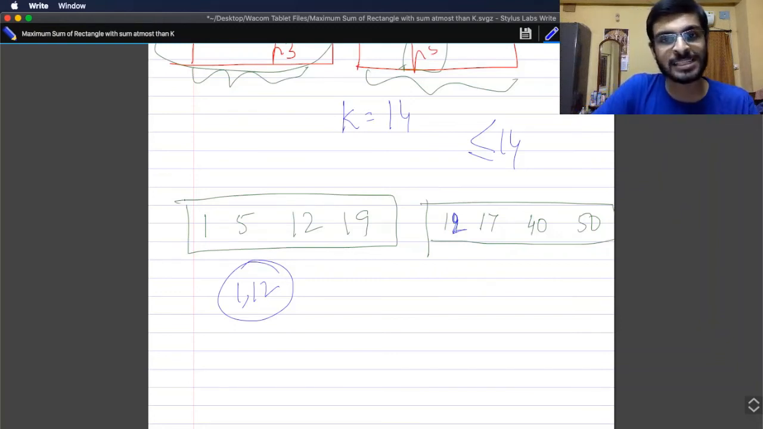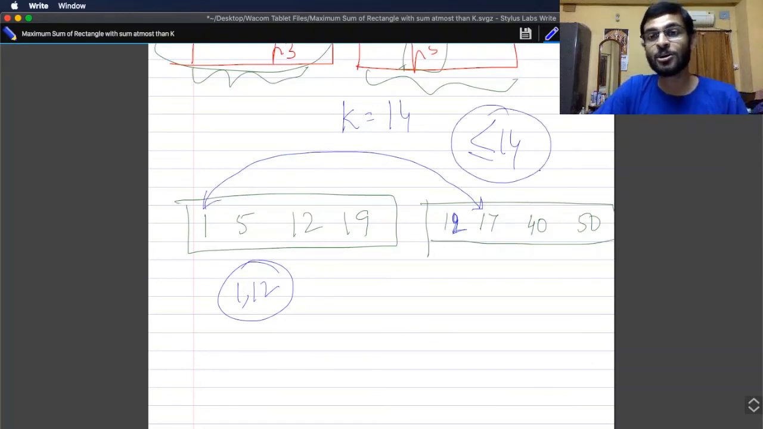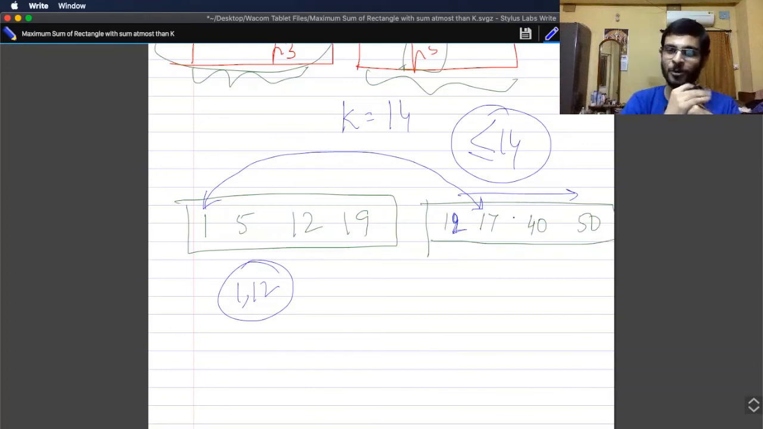Let me check for 1 and 17. When I check for 1 and 17, I see that it is 16, which is greater than this. So it is not obeying this. So what can I say? If I proceed this pointer further from here, then the values will rise even more and I will not get any benefit. So I can say, okay, there is no reason to go forward.